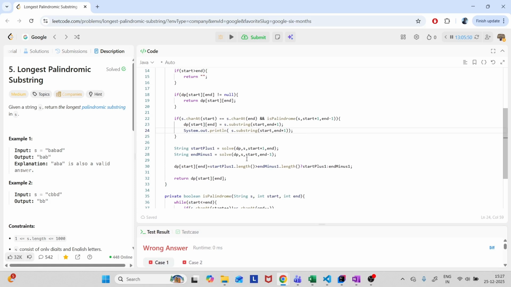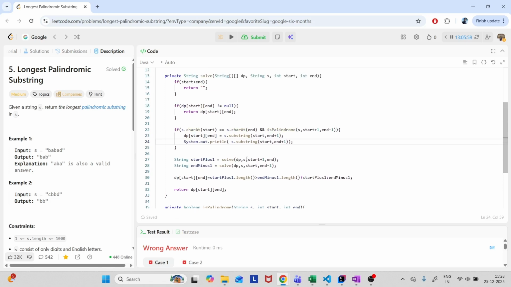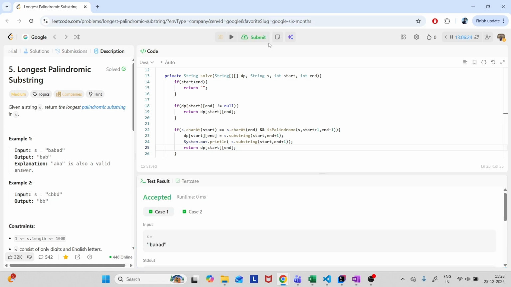Hmm. This is where I missed the step. It should be returning here instead of continuing execution. And yeah, so as you see, the question is solved.